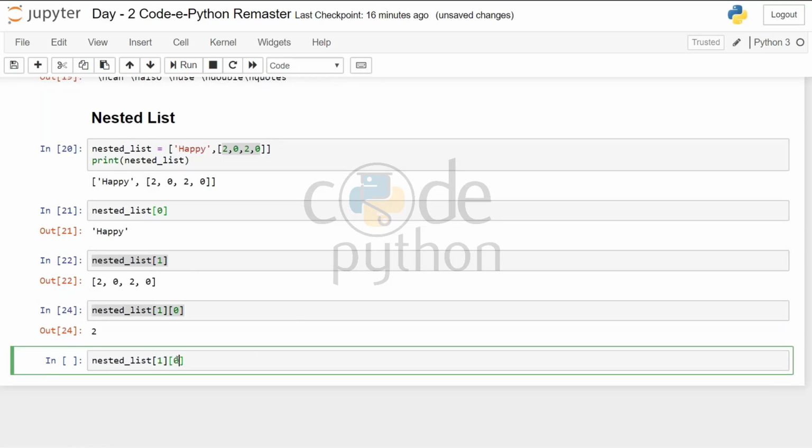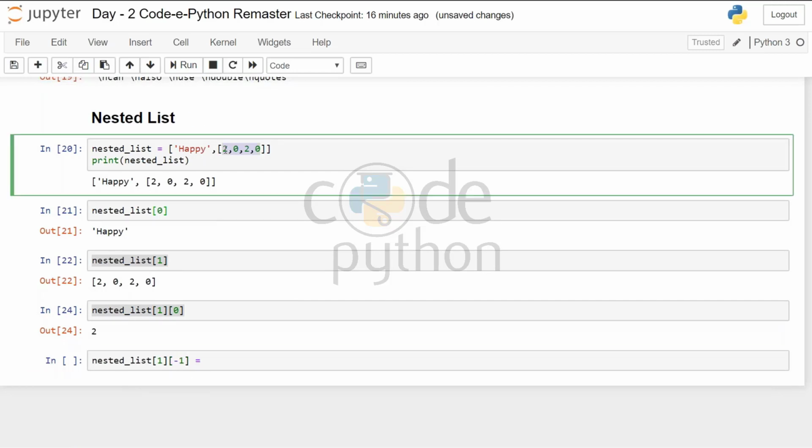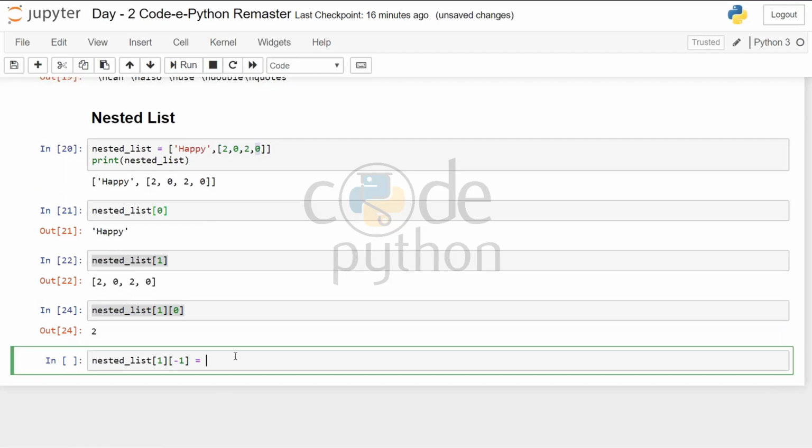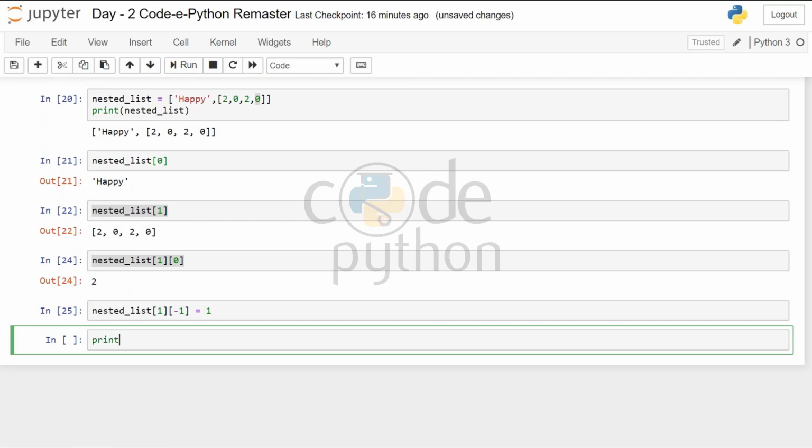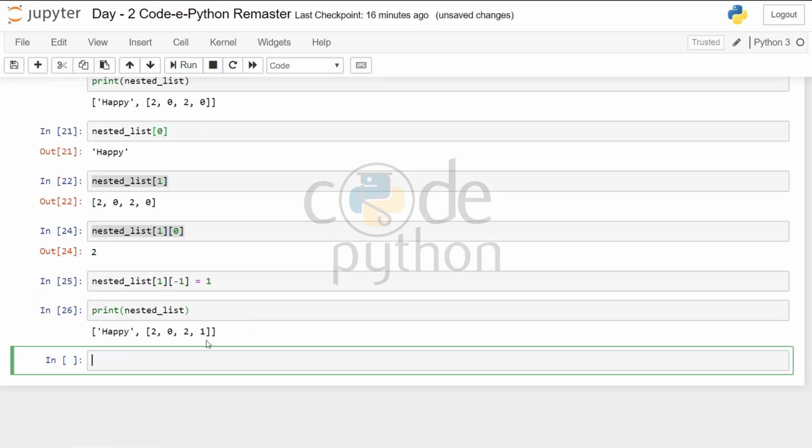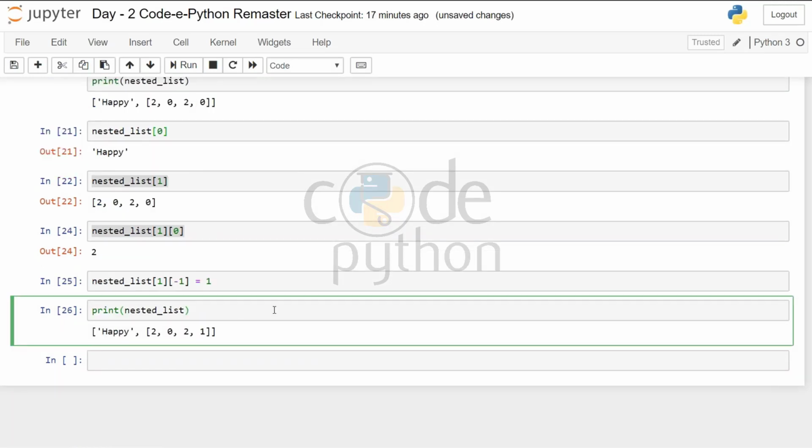And if I want to change the last element in that nested list, I'll just write nested list 1, that is this complete list. Inside that -1, that is 0, I write here 1. Now if I print it, that is happy 2021. The last element is changed.